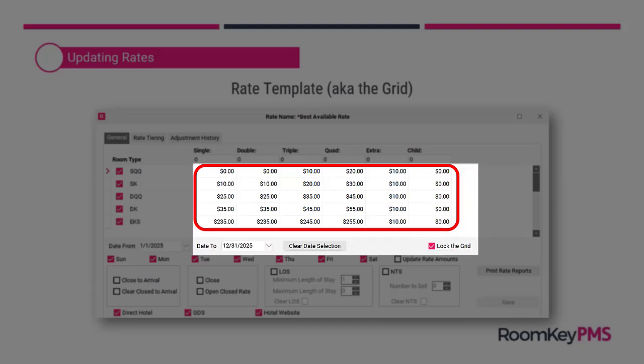by default. And you can see that there's a little check mark here in the lower right-hand corner that says lock the grid. That check mark is always selected, and that ensures that you do not accidentally change any of these values inside the rate template or grid.